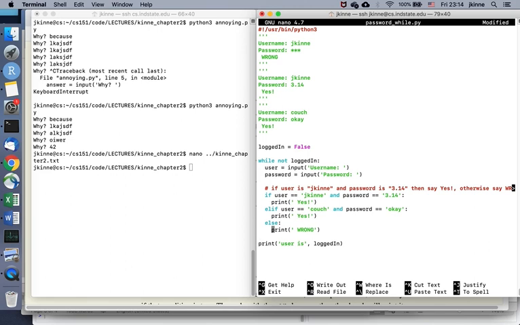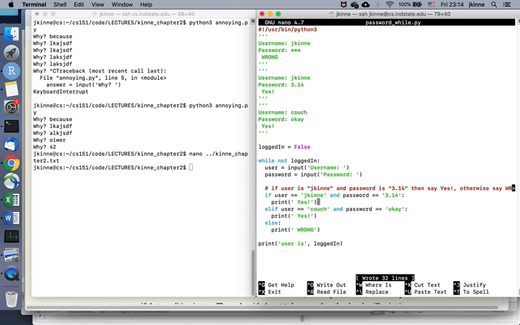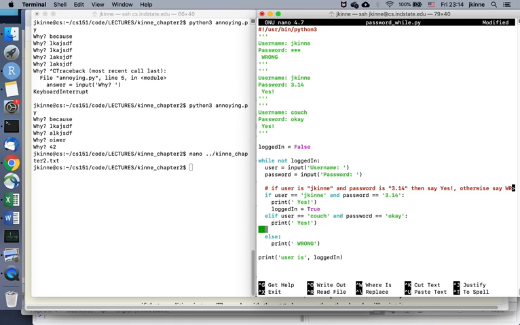Okay, and then let's see, I'm going to say right here, if they did successfully log in, then I'm going to set that. So initially, this logged in, I'm using it as a Boolean here. It says whether they've successfully logged in or not. So while they haven't, I ask for the username, I ask for the password. If it's one of the combinations that's good, let them know and set that. Otherwise, we tell them wrong, and then this will just keep asking until they get it right.